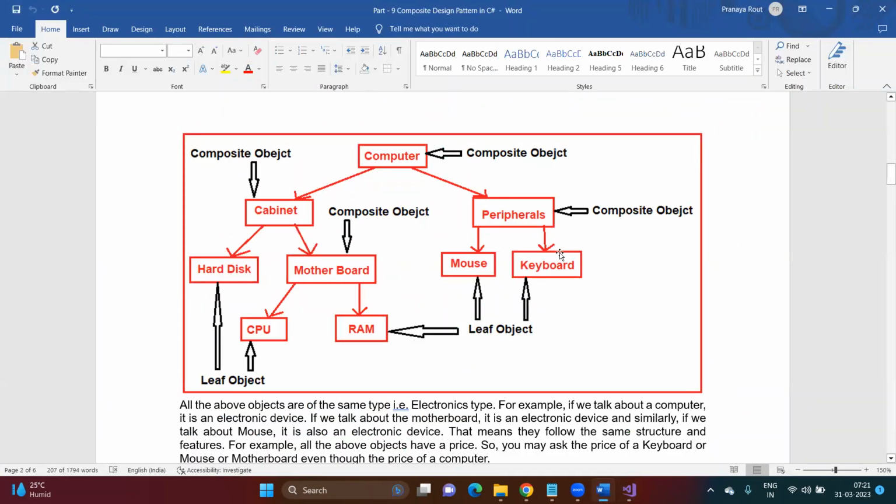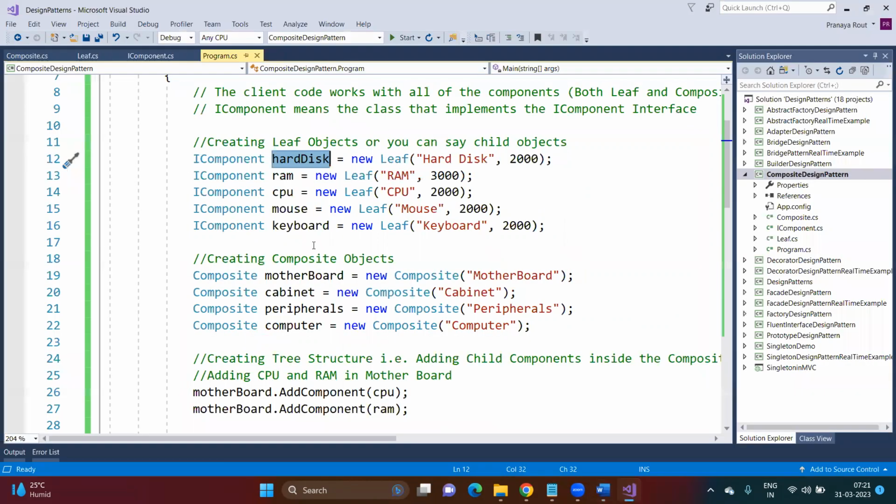Once you have these five objects, now tell me, inside motherboard, which components do we need to add? Inside motherboard, we need to add CPU and RAM. Inside peripherals, what do we need to add? Mouse and keyboard. Inside cabinet, what do we need to add? Hard disk and motherboard. Inside computer, what do we need to add? We need to add cabinet and peripherals. That means how many composite objects are there? 1, 2, 3, and 4. Let me create the 4 composite objects.